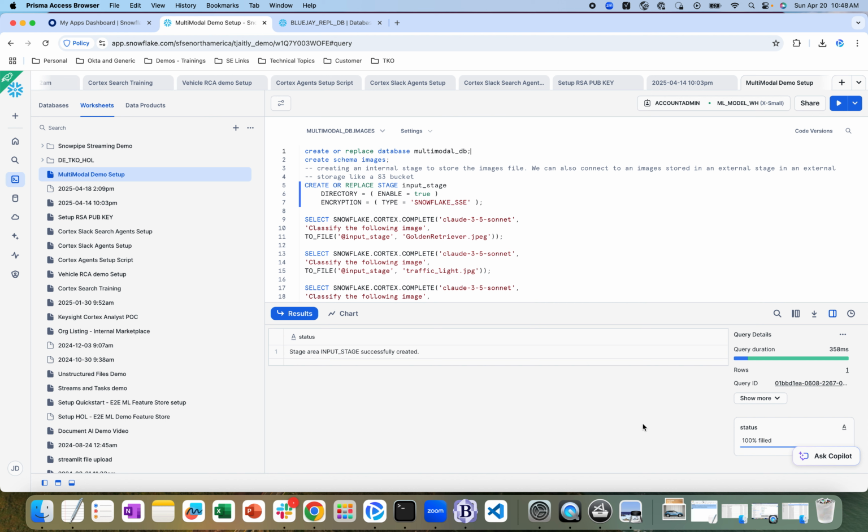Today, what we are going to do is demo the multimodal capabilities of large language models available through Snowflake's complete function for image classification and analysis.